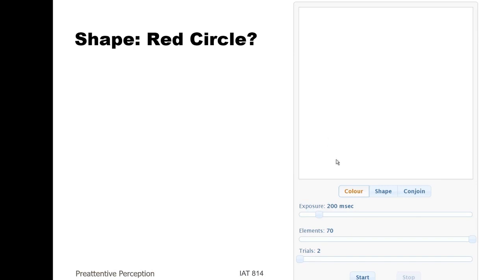So now I'd like to see if we can do the same with shape. We have, once again, 70 elements, and we're going to start by putting up a red circle in a field of red squares. Here we go.